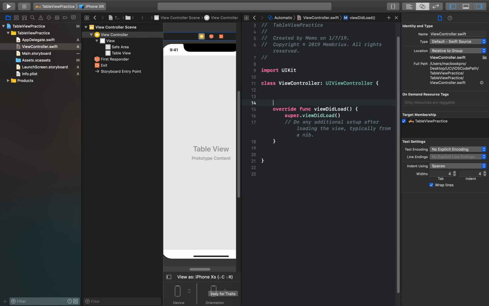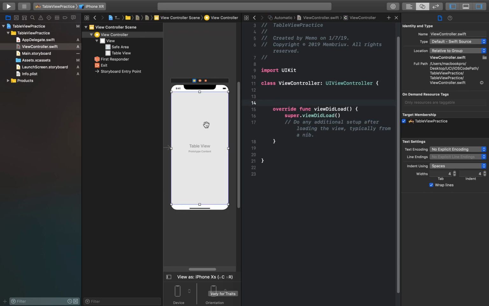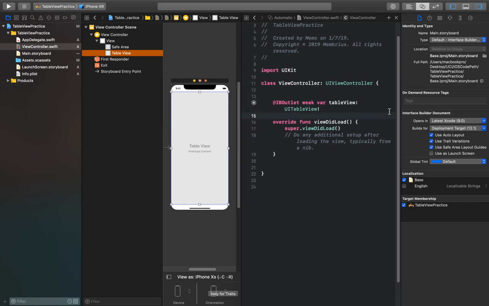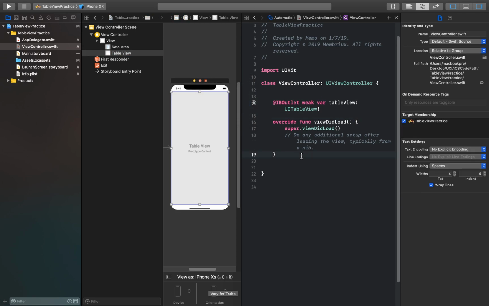And now we're going to add the table view here. To make it easier, I'll just click on the table view here, and we're going to drag it over here to our ViewController class and create an outlet. And we're just going to call it TableView. So now that we have that, we're going to go into our ViewDidLoad function.